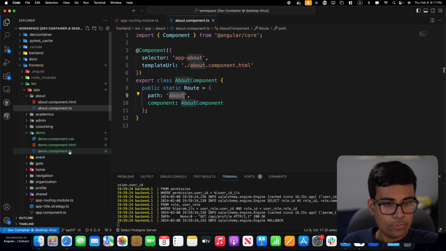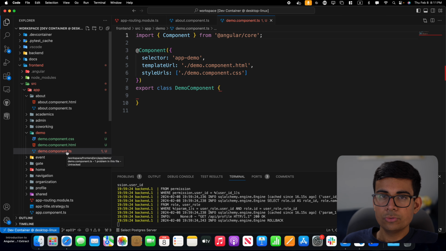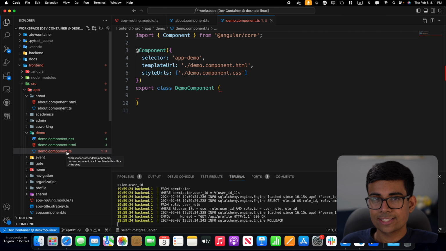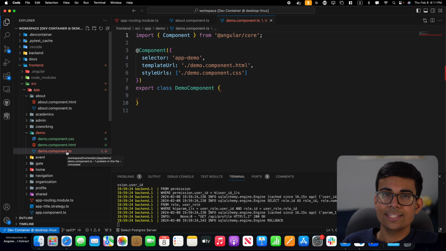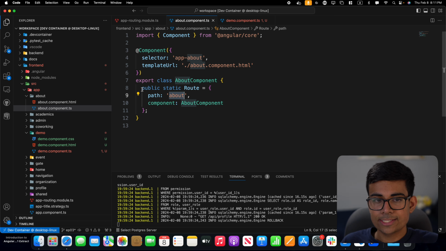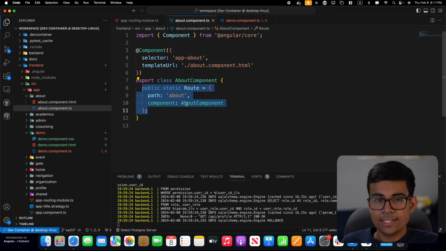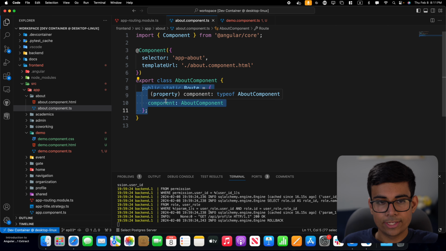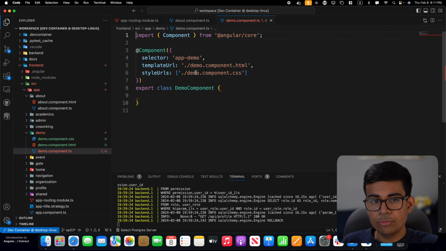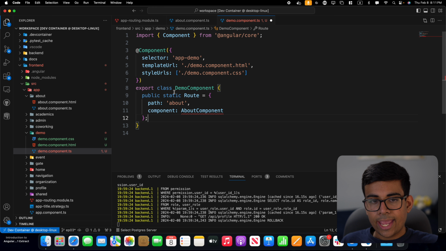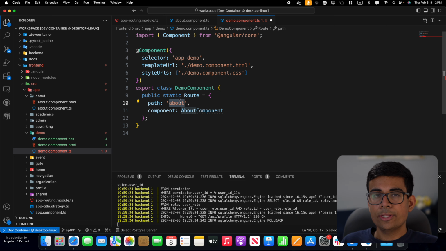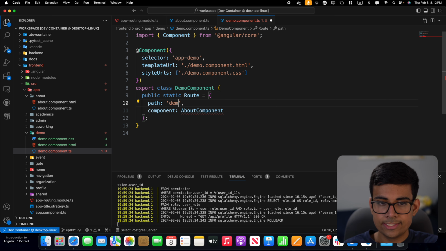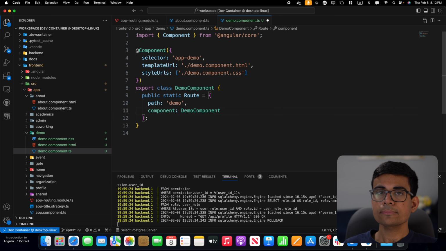So in my demo component, if I want to have my demo component show up at the route /demo, what I need to do is follow this exact same format. So I need a public static route property, which contains a path and a component. I'm going to copy this here and move it over to my demo component. And the path that we want to show our component in is going to be demo. And then finally, I want the demo component to show up, right?